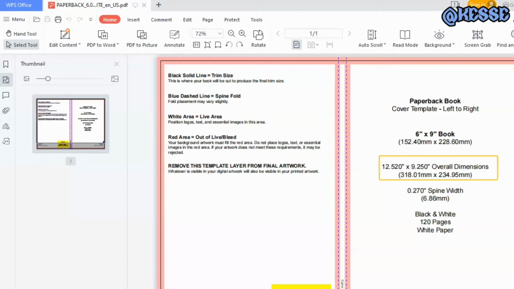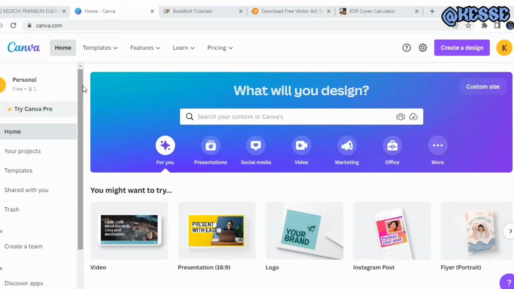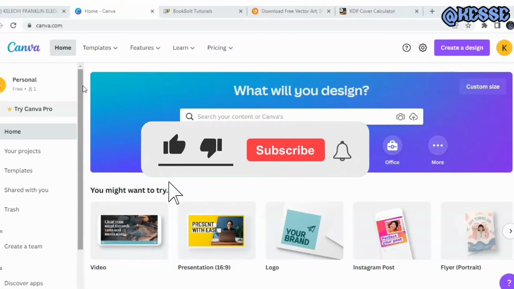So right now what we are going to be moving on to is my Canva. Just make sure you have copied this information, because that's what you'll be using in order for you to get the accurate measurement of what you are looking for. You can see this Canva, which allows you to create whatever design you want to create. Now we want to create the cover of our book and the interior too.